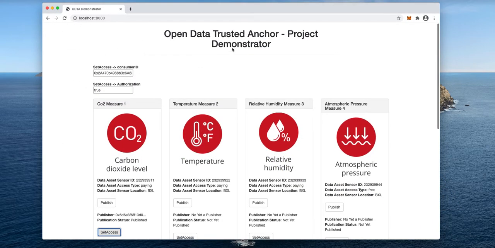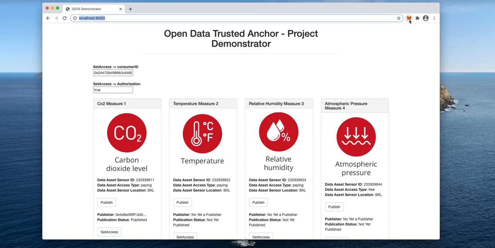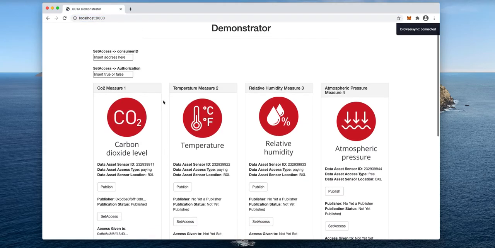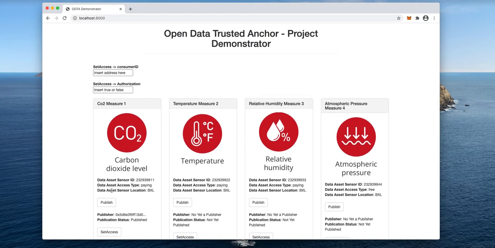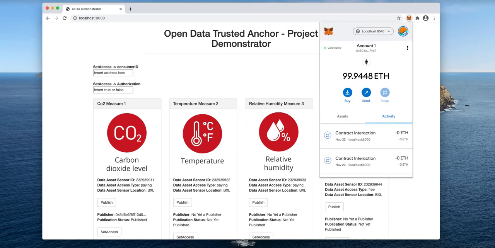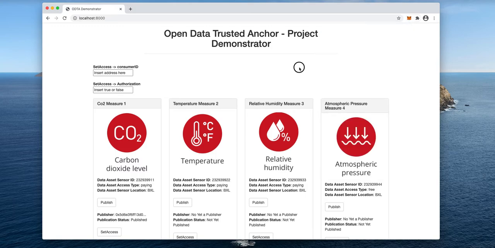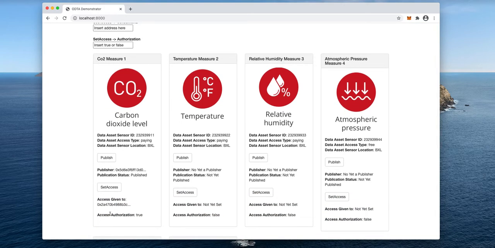So if I refresh this page, and don't forget, I'm still on the first account, I refresh the page, you will see something has changed. Sorry, you still need this value. So now I will swap and go to the second account and we will see that this second account has access to this CO2 value. So you see now access authorization is set to true and the access has been given to that address. And as you can see, this is the address of this guy.